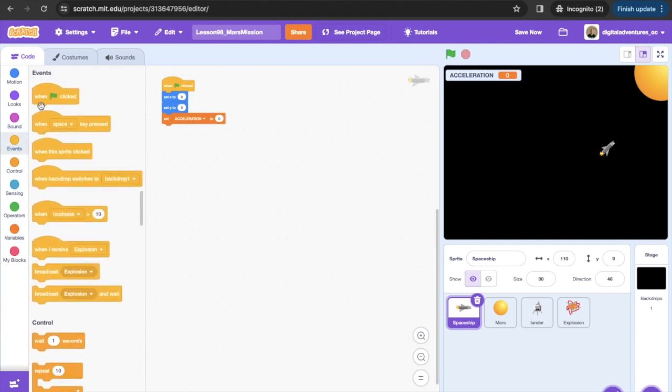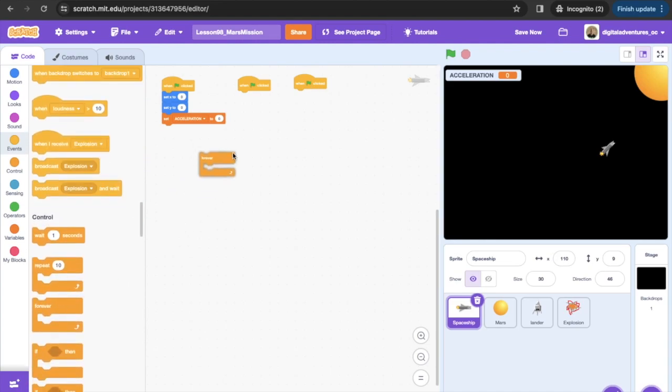Next thing we're going to do is make a couple of character controls. So we're going to get a when green flag clicked. We're going to get another when green flag. And then we're going to go into control. We're going to grab ourselves 2 forever loops. And inside these forever loops, we're going to put 2 if-then conditional statements.